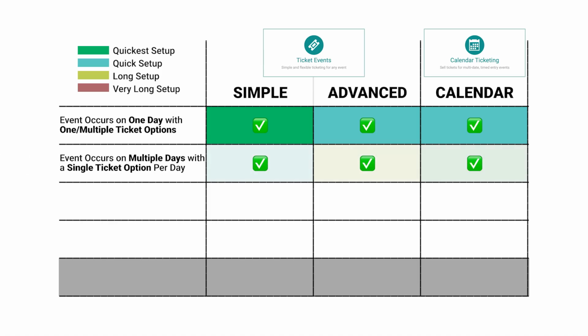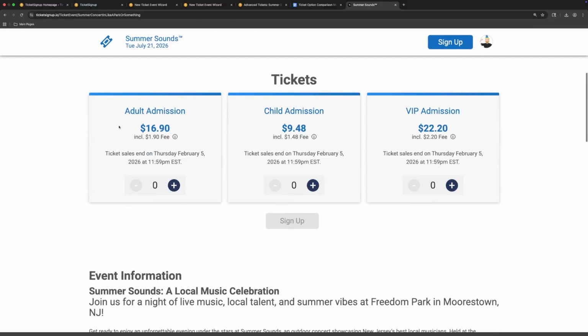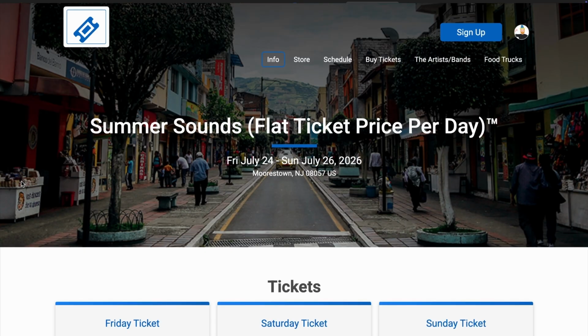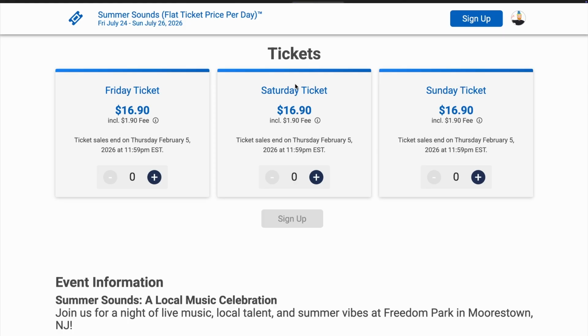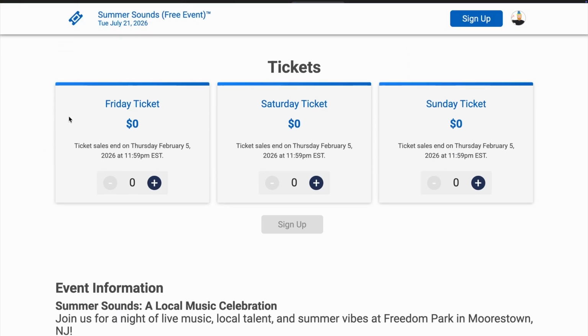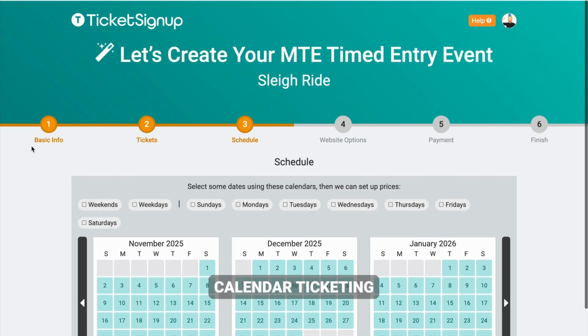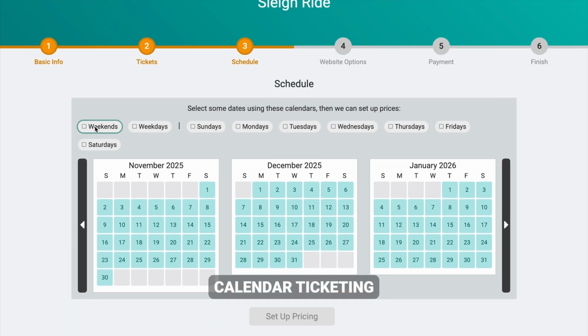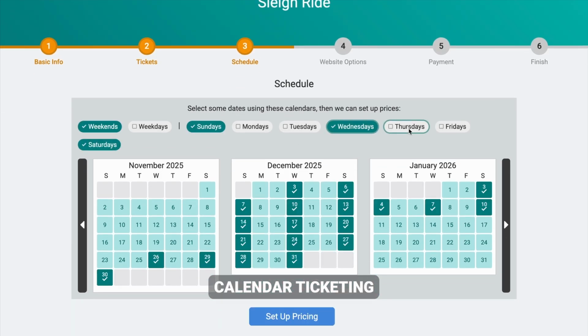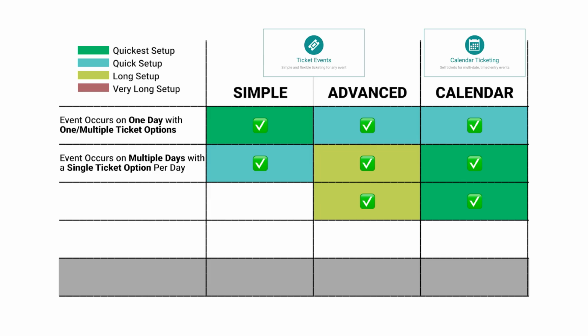Now, another thing you can do with simple tickets is have an event that occurs over multiple days, but instead of offering adult, child, and VIP, you just have a flat ticket price for each of those days. This would probably be used more in a rare instance where you have free tickets and you just want to keep track of how many tickets you've sold and have a way to check in attendees. This is probably not an option that many people will use, but it is there if you need it. If you really want to go with this option though, you'd probably be better off using calendar ticketing, just because it's going to be a lot easier to set up as you get more and more days. Again though, not a common setup, so let's move on to advanced.